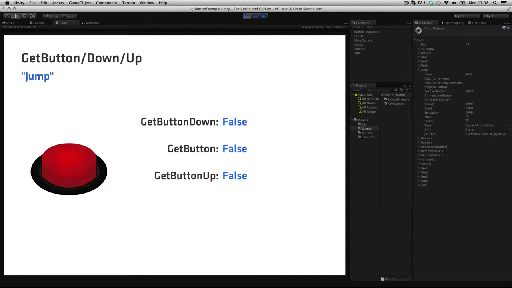So currently the key is not being pressed, so GetButton is returning false. When we first press the key, GetButtonDown returns true on the first frame. Then as we progress through frames, holding down the button, GetButtonDown returns to false. GetButton still equals true, so we can check if the button is being held. Then when we release the button, GetButtonUp shows true, but only again on the first frame. As we continue, all values return to false.